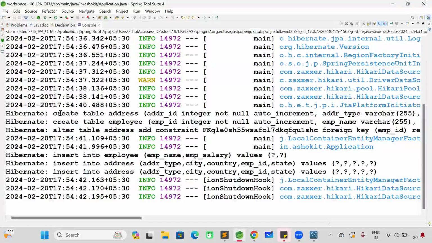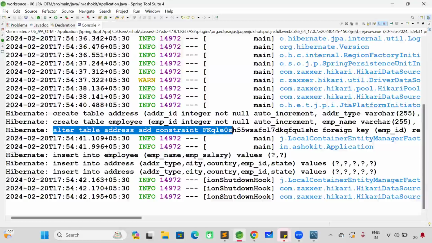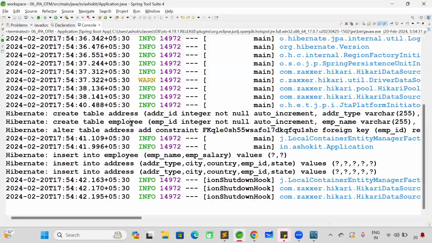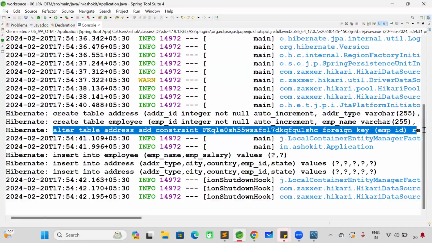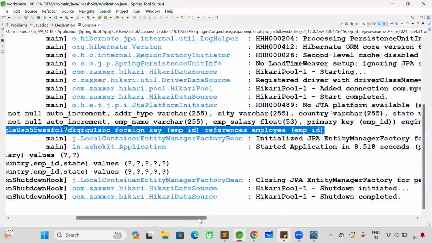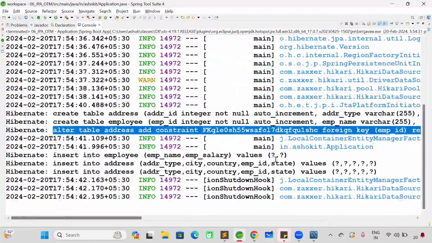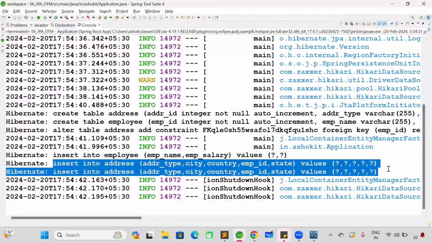Yeah. Now you see table address is created, table employee created, and a foreign key constraint is added to the table. It is creating the address table first, then the employee table, then it has altered our address table and added a foreign key constraint for the address table with the employee ID. Then it inserted the parent record first, then it inserted the child records.